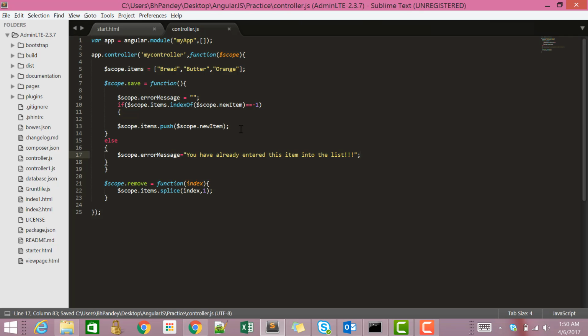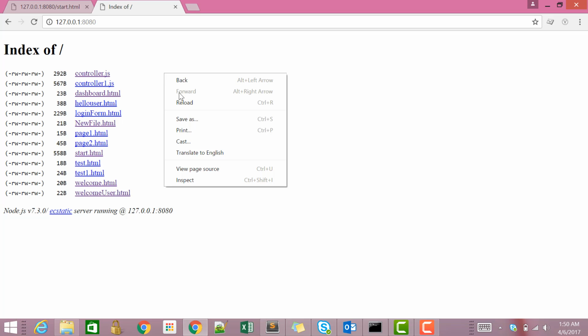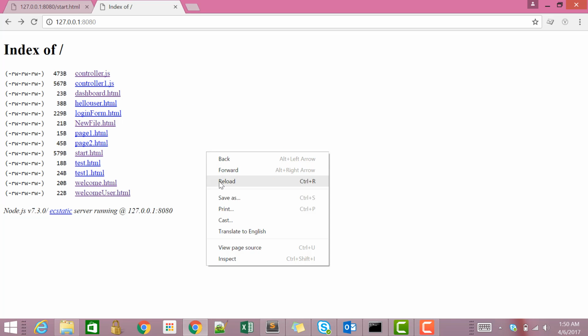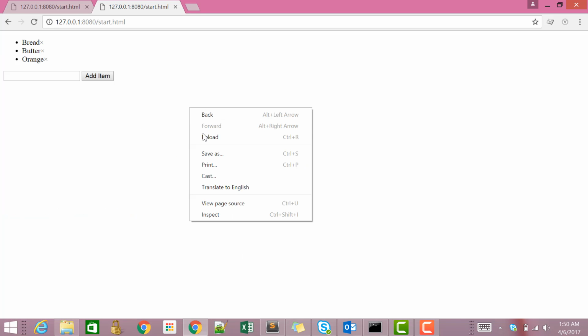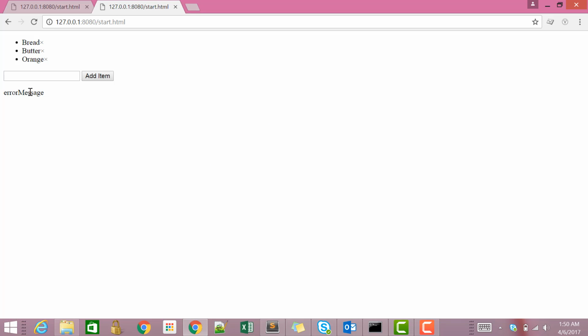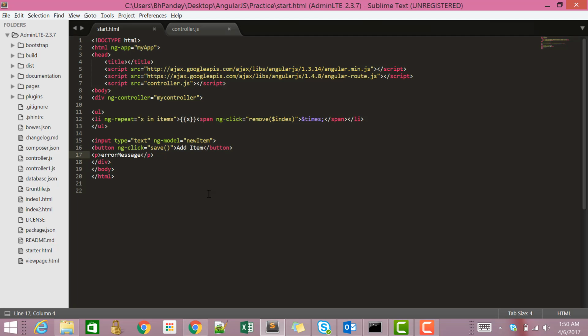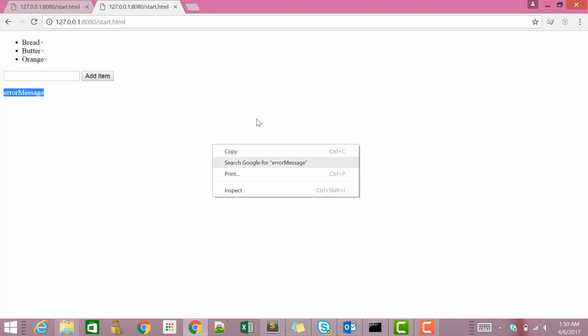So let's go and check, guys, if it works or not. Let's reload the controller and let's go to start.html. Error message, it has to be under these double curly braces. Save it. Gorgeous.